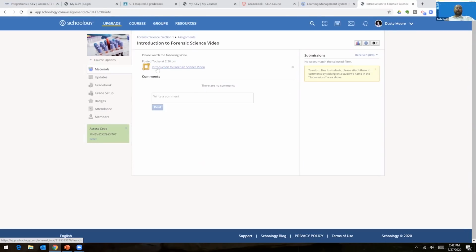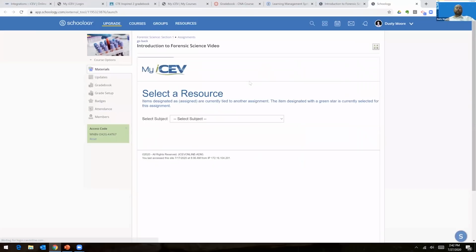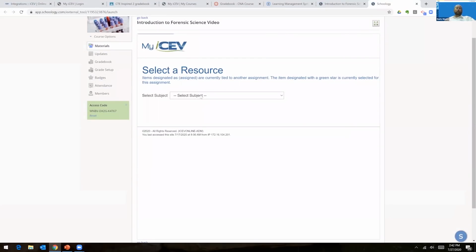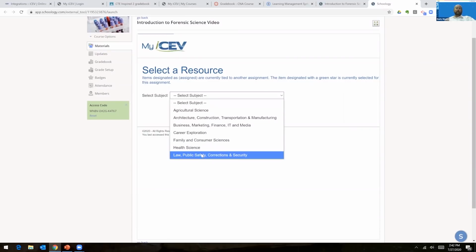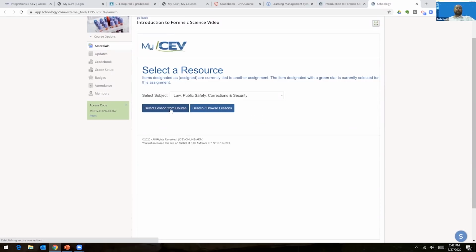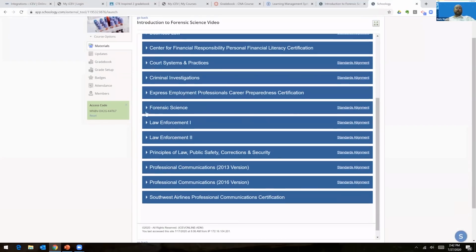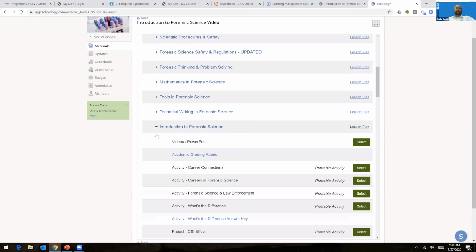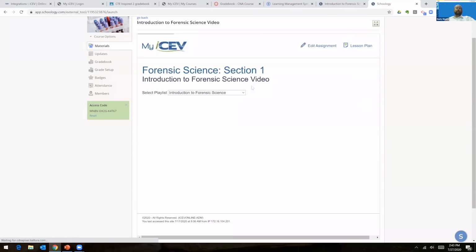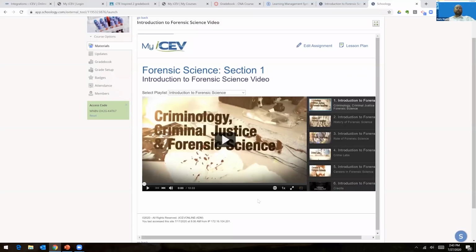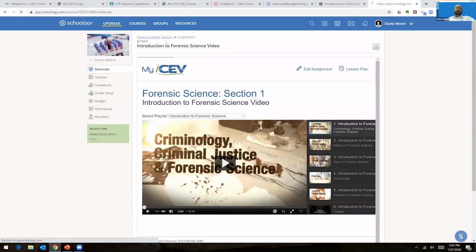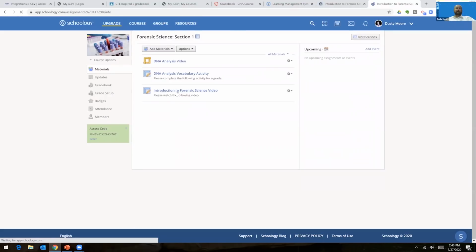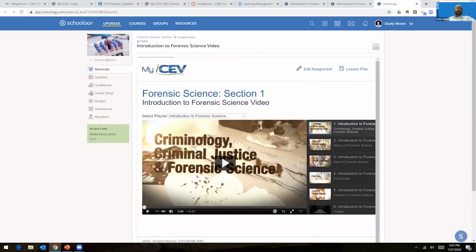When I click on that assignment, and then I click on that external tool, I'm taken back into our picker window. So for this one, I'm going to go down to my law course. I'm going to select the lesson from the course. I'm going to go down to forensic science. And then here's my introduction to forensic science, and I can select that video, and it's going to embed that video right there for me. So again, if I just wanted to refresh this, let's go back into this one assignment and pull it up, you're going to see that it remembers that link. So you're actually only going through and linking it one time.